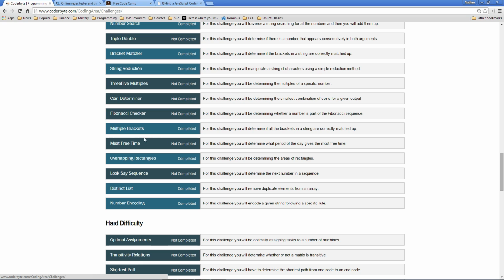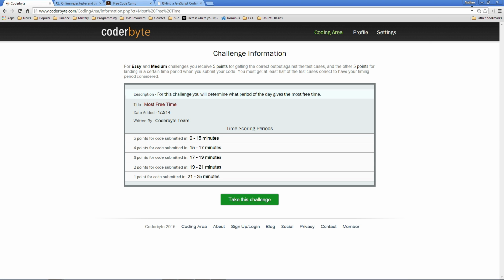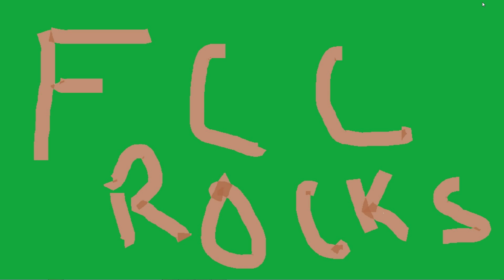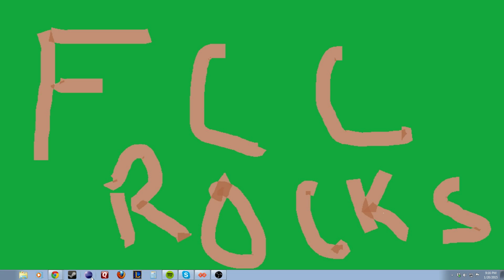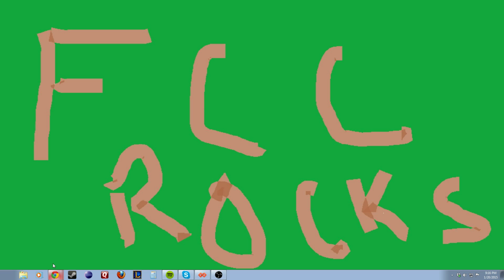Okay. Most free time. Hold on, I'm not sure if Lassen actually saw the wallpaper that we made. He was busy digging up the background. He was busy digging up the real wallpaper.